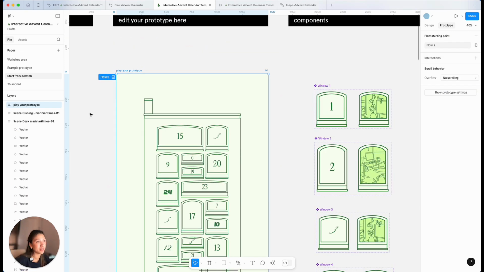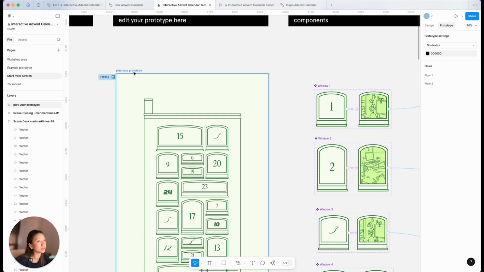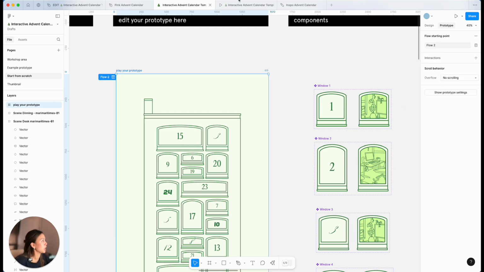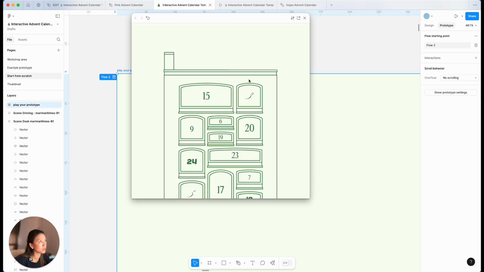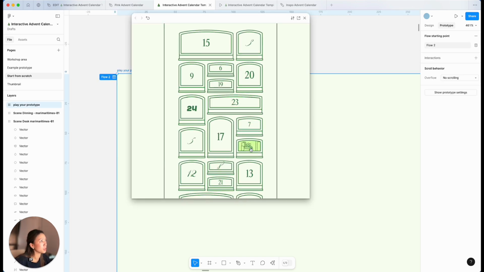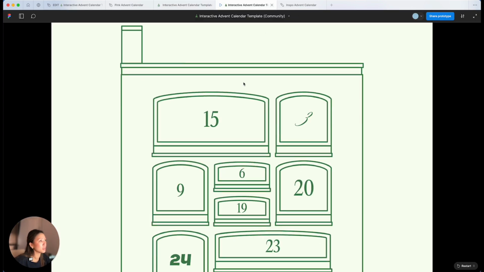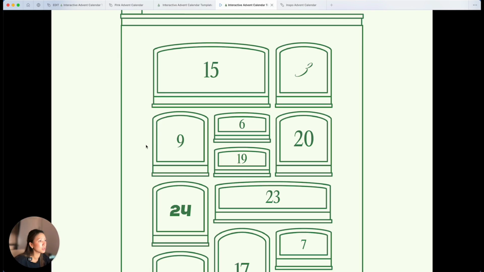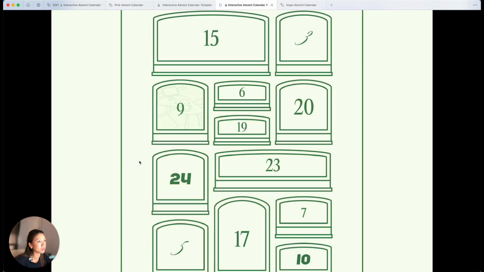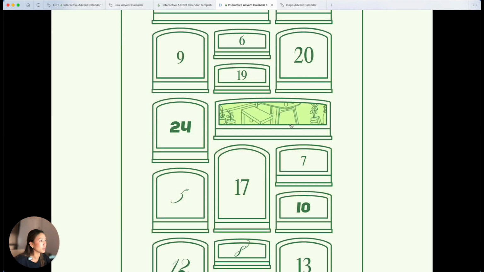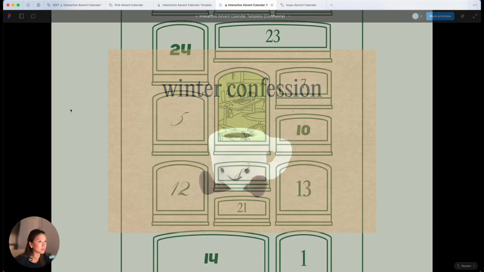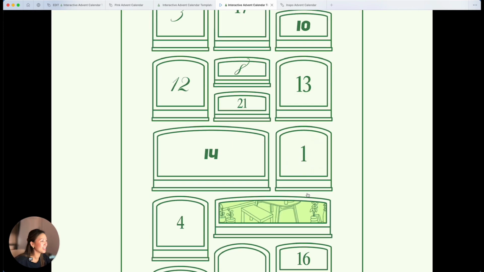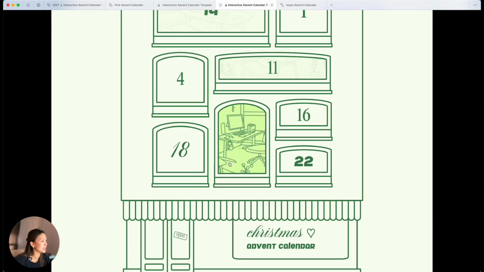Once everything is set up, we're gonna preview the calendar. So just be sure to select this frame and you're on the prototype mode. So just click on this little play icon in the top left corner. You can preview the calendar in this little window, but I like to do it full screen and just go through each window, making sure there's no technical or visual issues and all the links are working properly. Okay, everything looks great and we are ready to go.